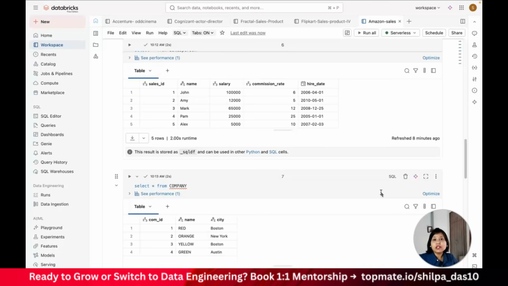I hope you have understood this question and exactly how you can solve it. You can also try this question in PySpark, which will help you gain more knowledge related to PySpark.